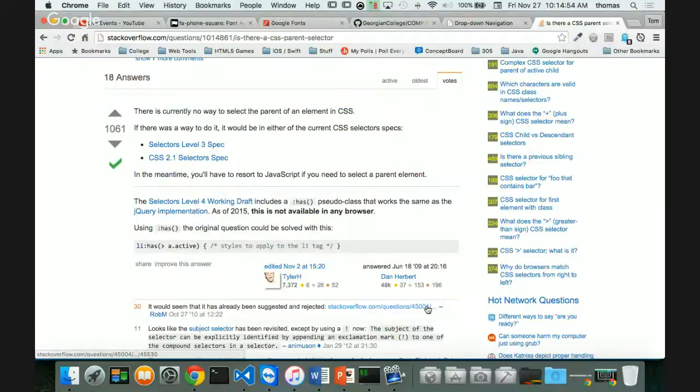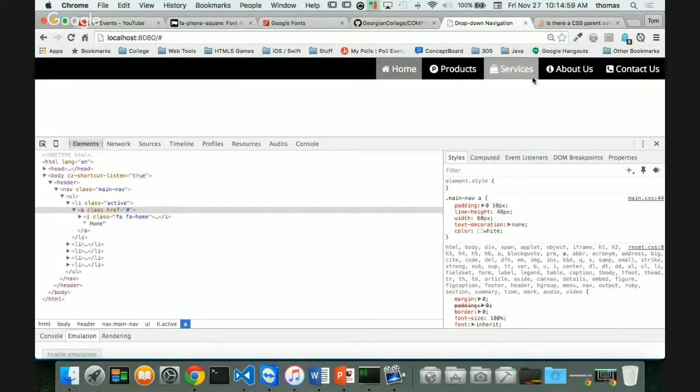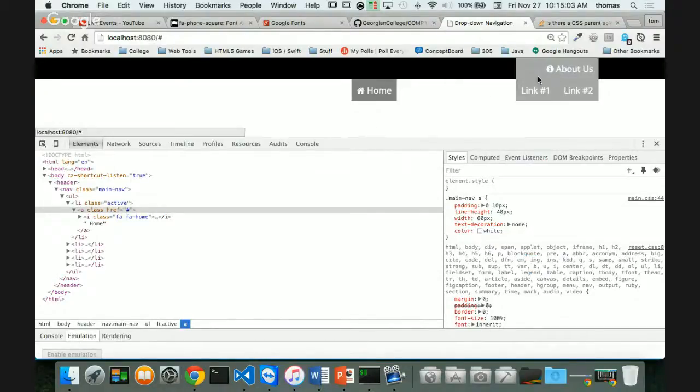Go back over here to my drop-down navigation and refresh. I know my about us has a drop-down. There it is. Hover over it, and bam, I get this. And I get this kind of weird look to it. How come? Kind of puts everything out of kilter.